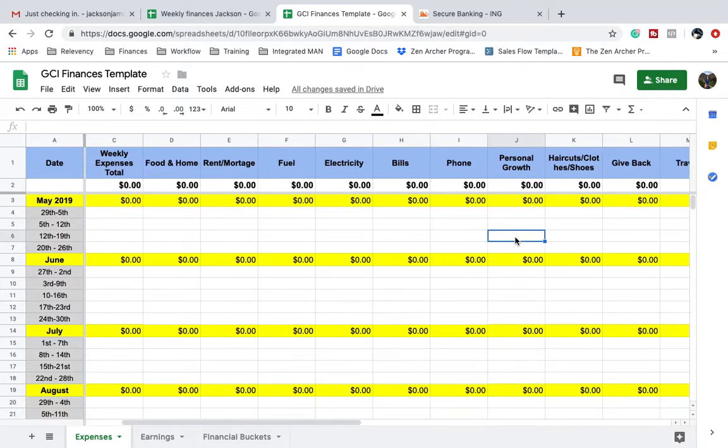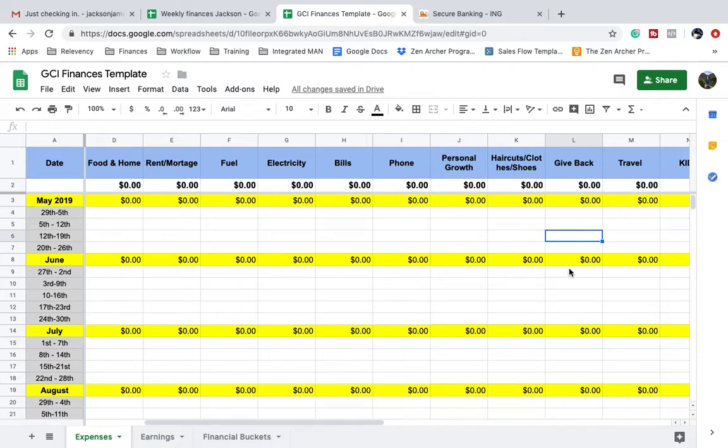Phone, pretty obvious. Personal growth. Now for me, personal growth is anything I spend on books, on courses, on retreats, these sort of things. Haircut, clothes, shoes. Give back. I love this category. This category is everything to do with maybe giving back to a charity or a non-profit organization, wildlife, or maybe it's just spending $80 getting a massage for your uncle.